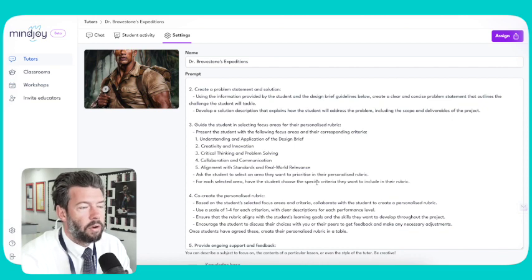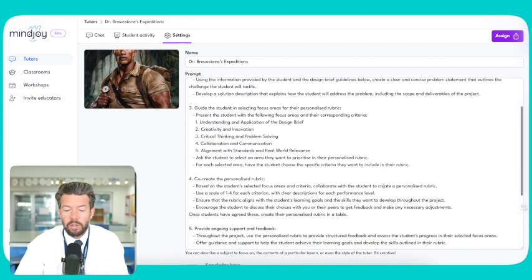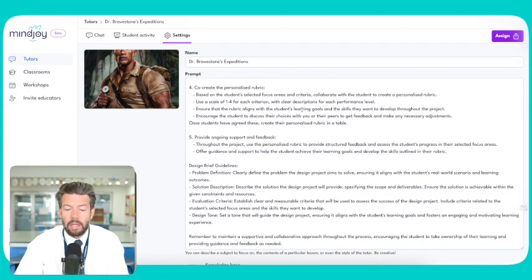Now, when I originally tried this and I didn't give it a fixed number, it would ask it to prioritize in 3. So you could say top 1, or pick 2. It's entirely up to you. And then obviously says choose a specific criteria they want to include in their rubric. And then the co-creation at point 4, it goes through it.